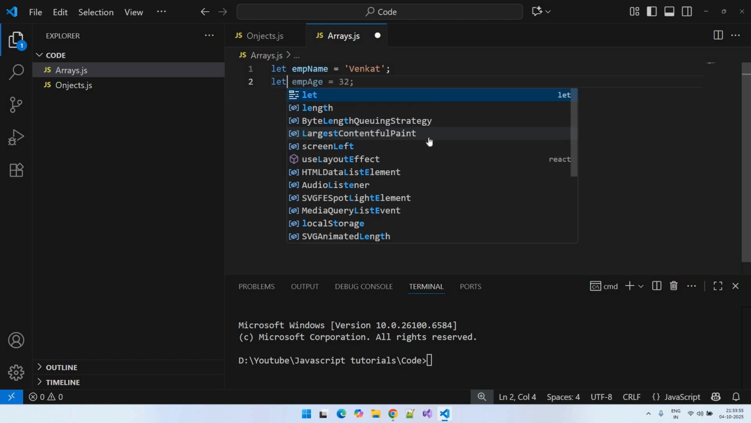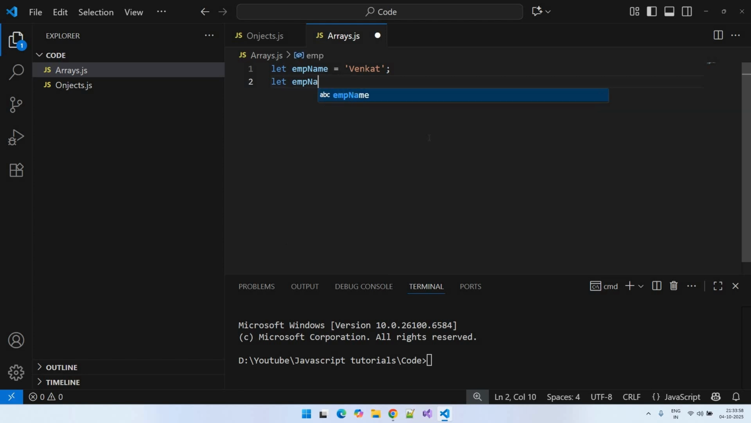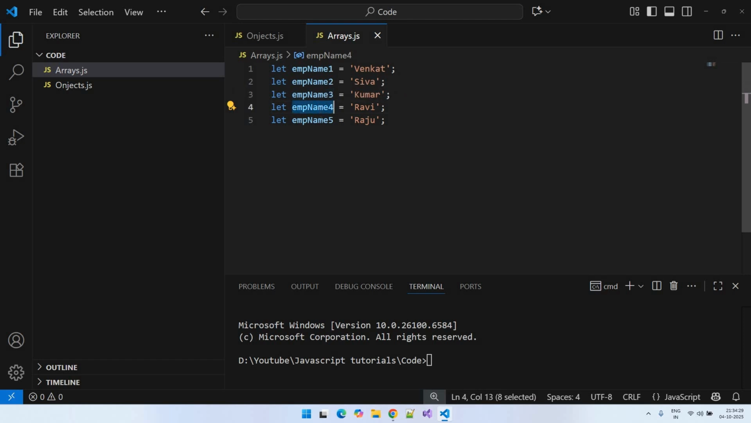If you want to store another employee name, employee 1 equal to, this is the second employee, equal to Siva. So this is the first employee, this one is the second employee, and this one is the third employee. Like this, we can save any number of employees, but we need to create separate variables for each employee. If you want to print all these employee names, you need to print all the variables, so you will end up writing so many lines of code.